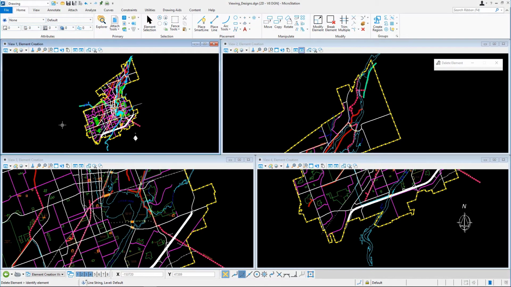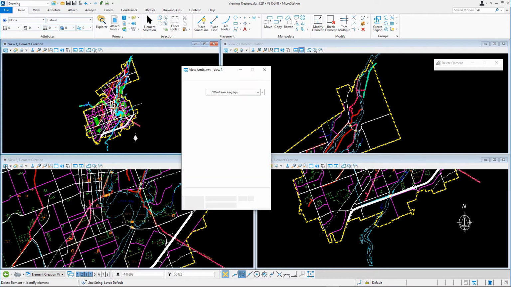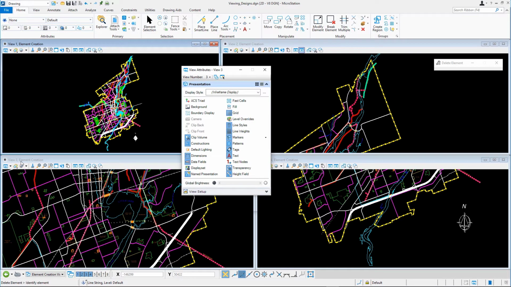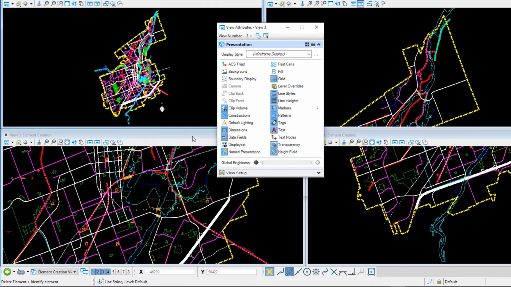Let's continue in viewdesigns.dgn and the element creation model, with views 1 through 4 open. Note how the lakes and rivers are displayed as filled in view 1, but not in the other views. In view 3, open the View Attributes dialog and click the View Attributes icon. This is the first icon in the View Control bar. Alternatively, you can press Ctrl B to open the View Attributes dialog directly.